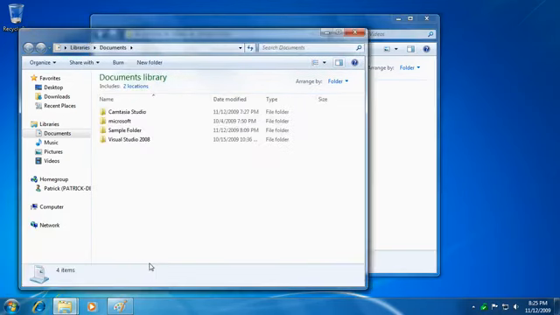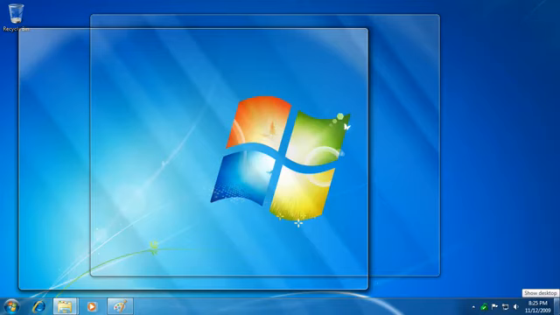If I want to view my desktop background, I simply bring my mouse to the bottom right hand corner and every window on my screen turns transparent so I could view my desktop.